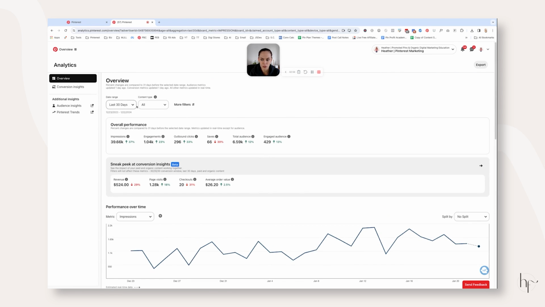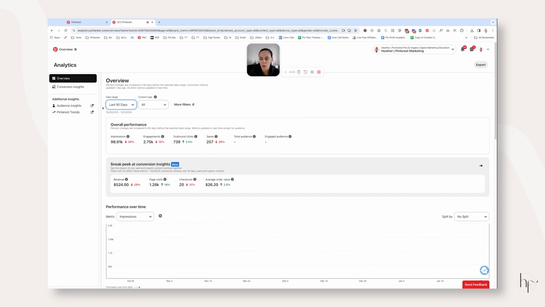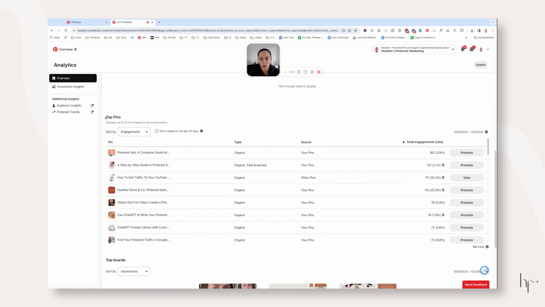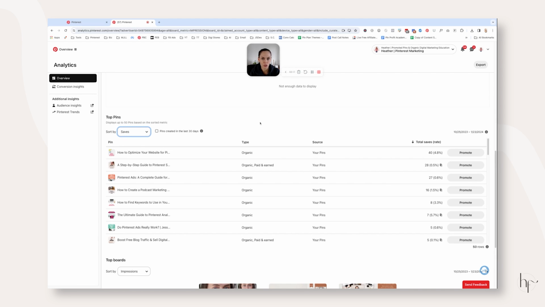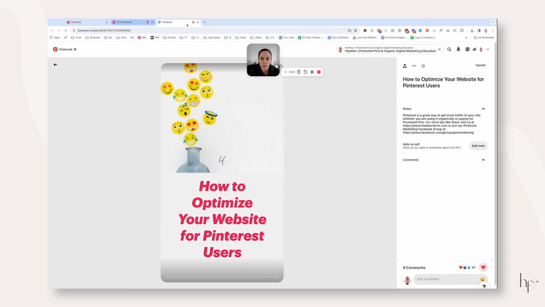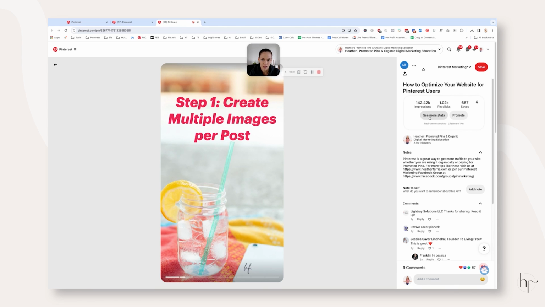Now, what we want to do is we might actually need to open up the timeline if you don't have a ton of saves. We might want to open up our date range and actually see a wider date range. Then you're going to scroll down here to this area called Top Pins. In this area, we are going to open this up and we're going to choose saves. So top pins by saves. Now in this section, we are going to click on some of these Pinterest pins and we are going to start digging into the stats on it.